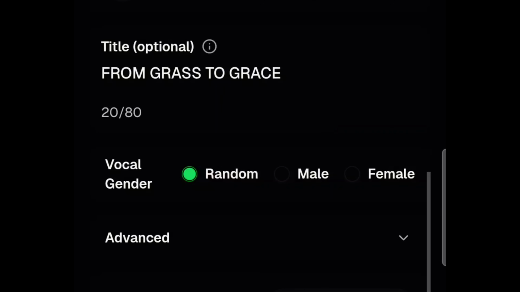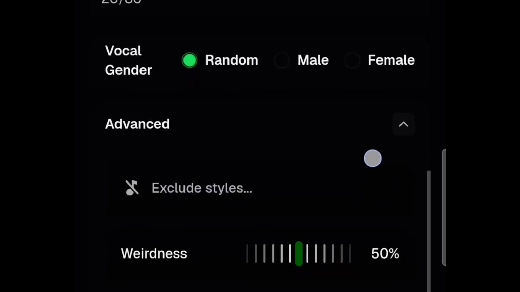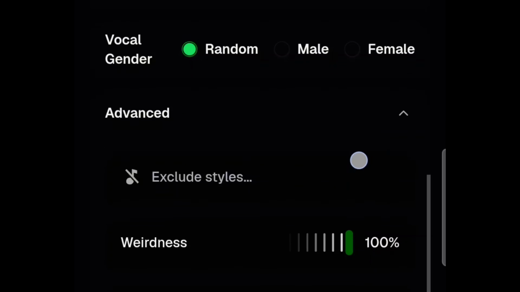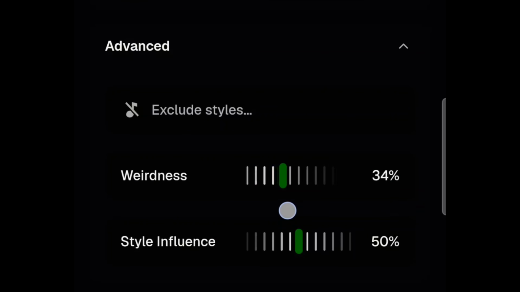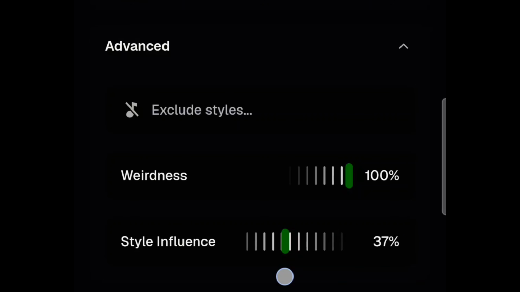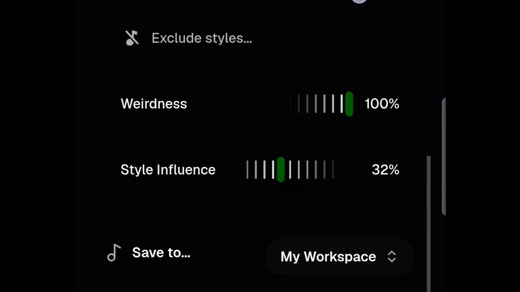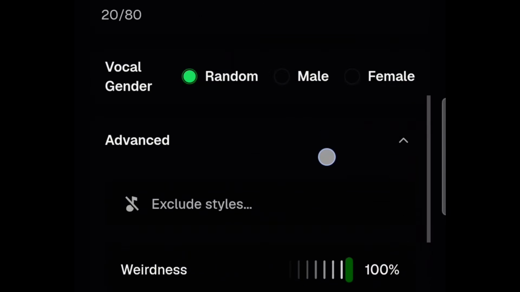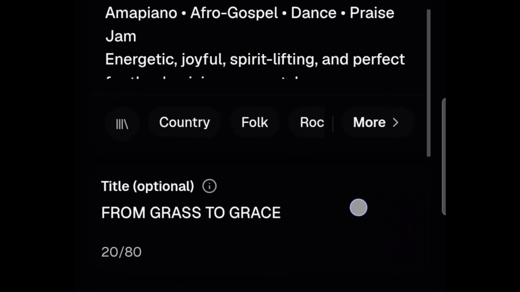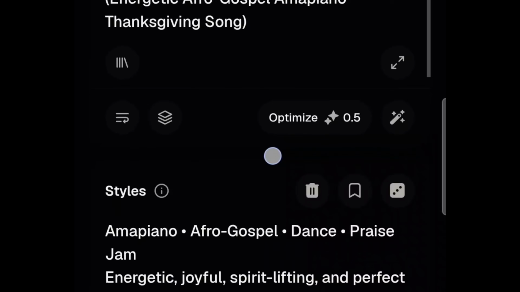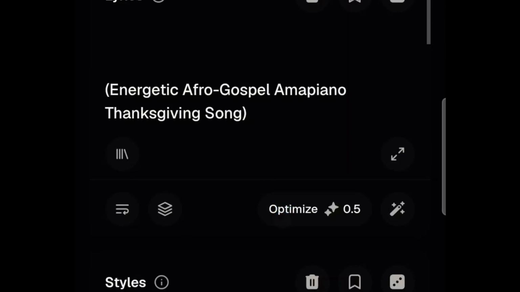Then coming over to advanced settings, you can see weirdness, you can increase it or reduce it, and style influence, or you can just leave it, and also select your preference. Okay, so now we have everything all set up here. Let's generate this first and then we'll come back to it.